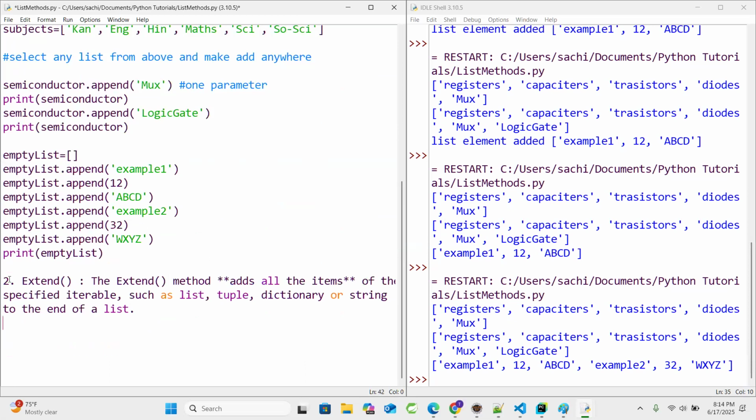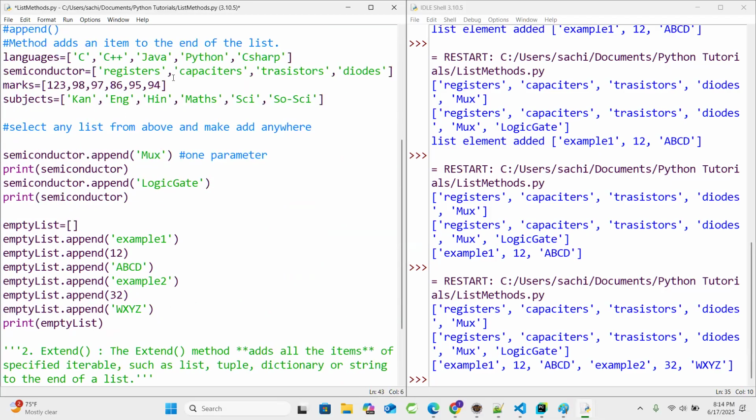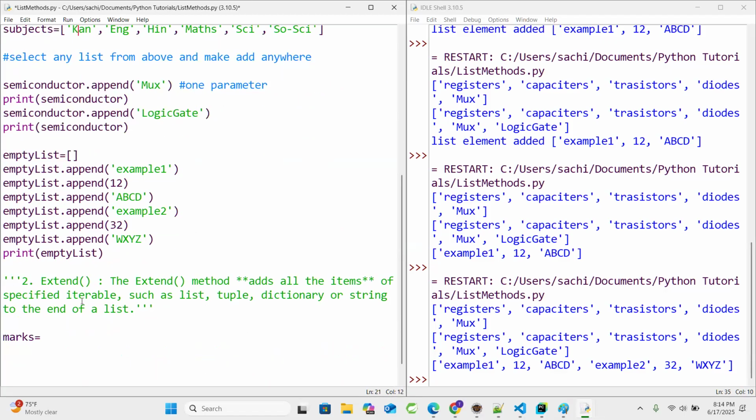Let's just comment this out so that it does not impact my execution. At this moment I'll use marks equals whatever list it has. On this marks I want to add the subjects, add the subject to the marks. So both lists are here. How can you utilize this?